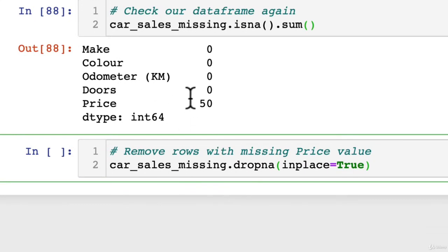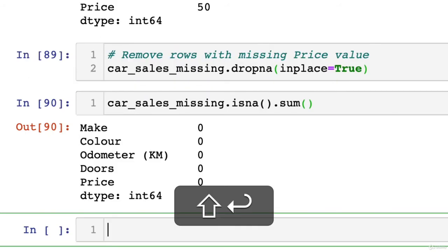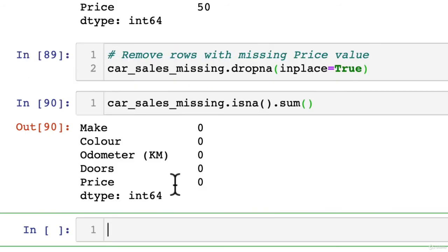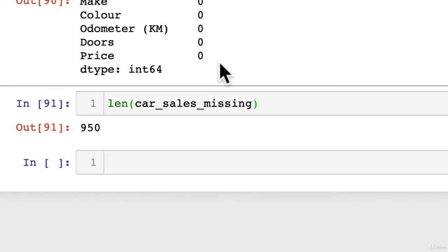And that should just remove the rows in the data frame which don't have a price value. Let's check it one more time. car_sales_missing.isna().sum(). Beautiful. So we have no missing values in our data frame anymore. So what this means is that we did have 1,000 rows at the start, now we have 950. We have lost 50 samples at the sacrifice of filling up all the data and removing any samples that don't have a label, aka the price column.